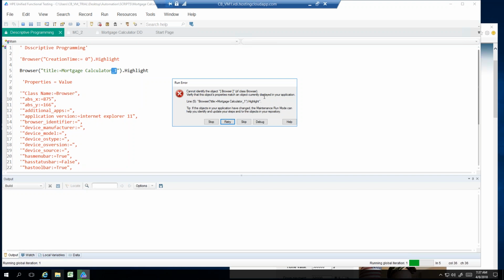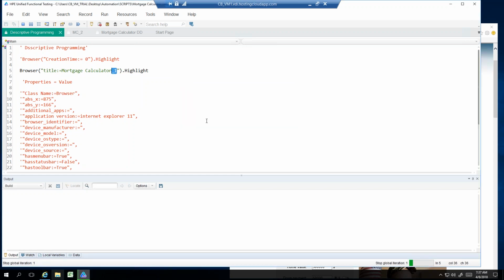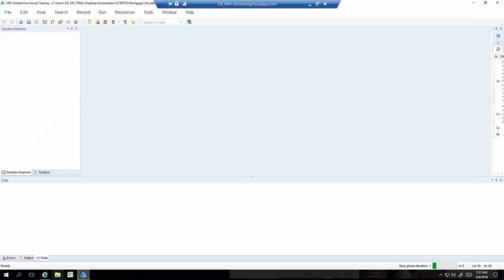It's basically telling the same way we did with the object repository, right? But now we are doing descriptive programming. We are just defining everything inside our code, and it gives basically the same error. Run mode tips do not apply for descriptive programming because we are not implementing an object repository, but it gives the same error. Let's say stop. So how do you handle it?